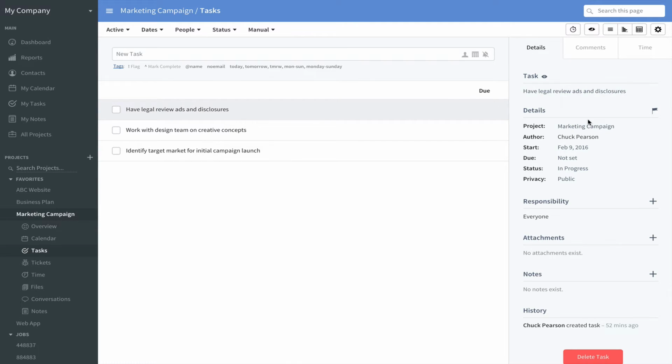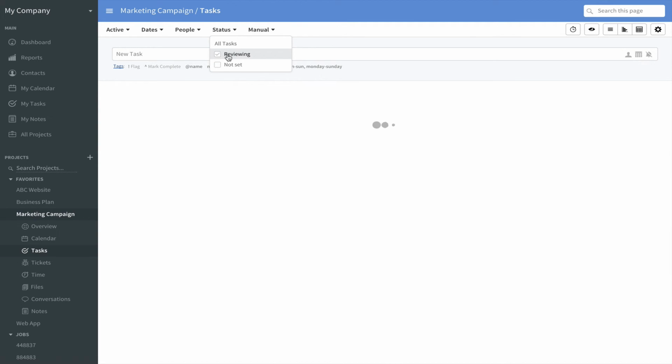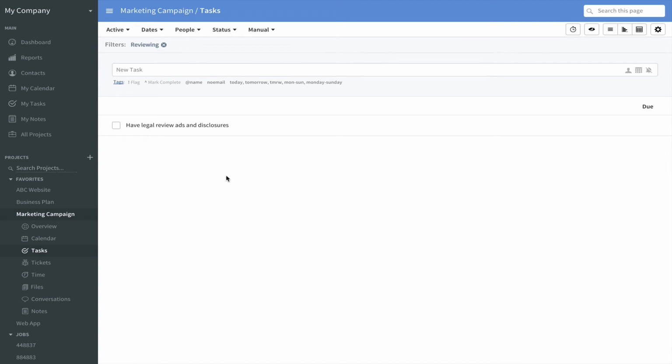So essentially, you can now add a status to an individual task. In this case, I'm going to go ahead and create one. I'm going to move this one to say reviewing right there. And then what I can do is I can go up here under the status and I can sort by reviewing. So that now gives me the ability to sort tasks another way using statuses.